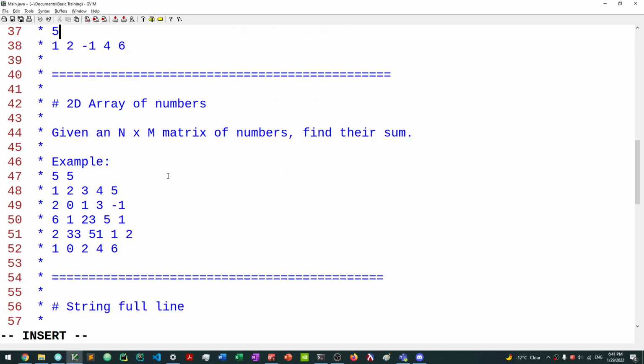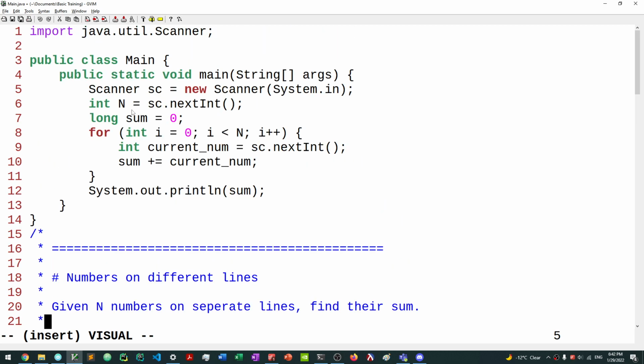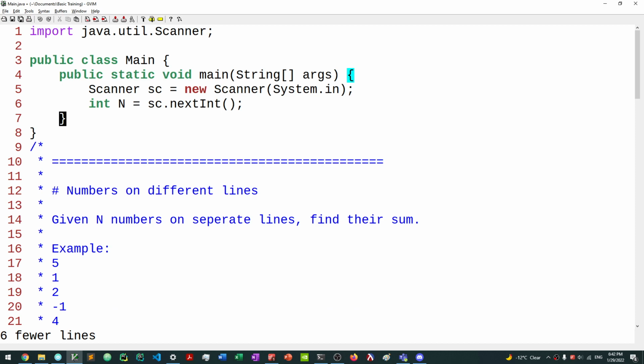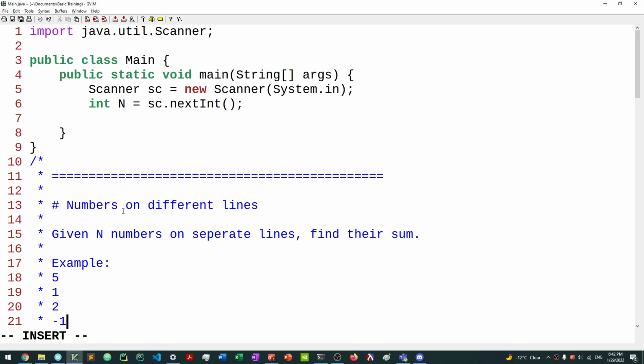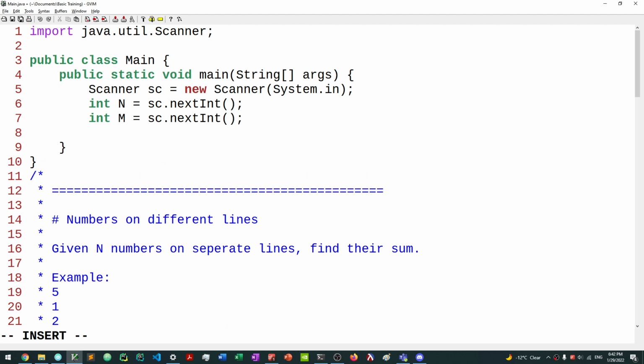Okay, the next thing we have is a 2D array of numbers. What happens if we're given an n by m matrix of numbers, in other words an array, and we want to find the sum of all the numbers? Well, it's actually really easy, because this is also nothing special. Once again, Java only looks for the numbers when you specify to look for the numbers. So let's come up here and delete lines 7 to 12. Okay, we're given not only the integer n, we're also given an integer m. So let's create that integer m here. Now we're given an array, right?